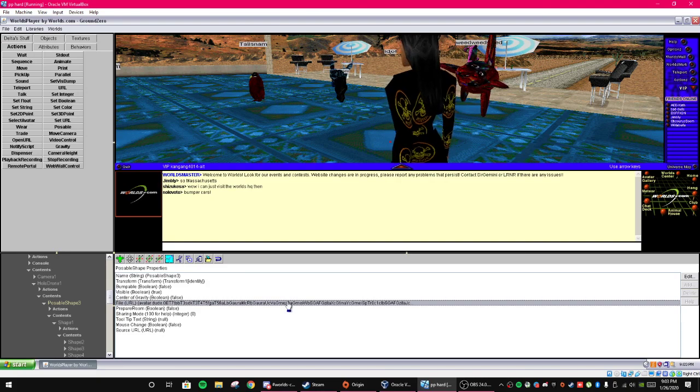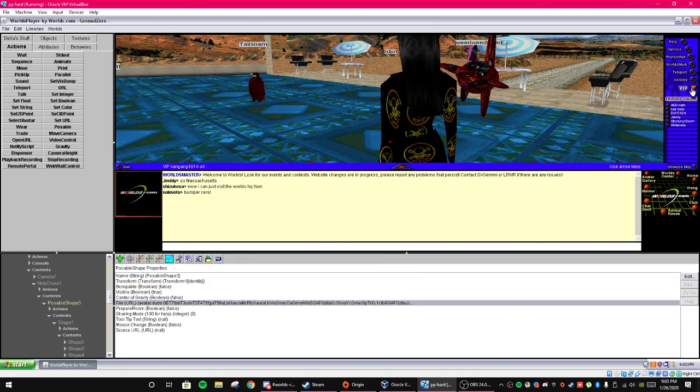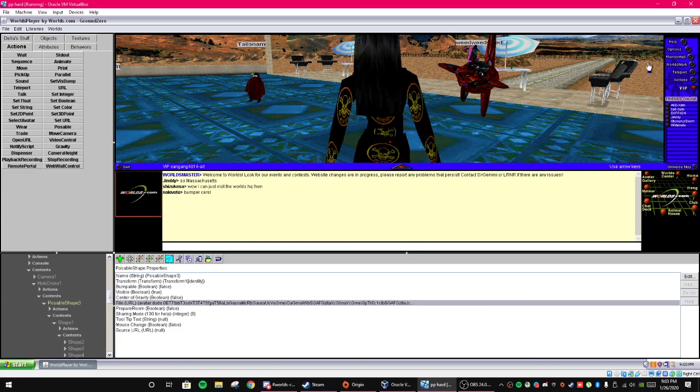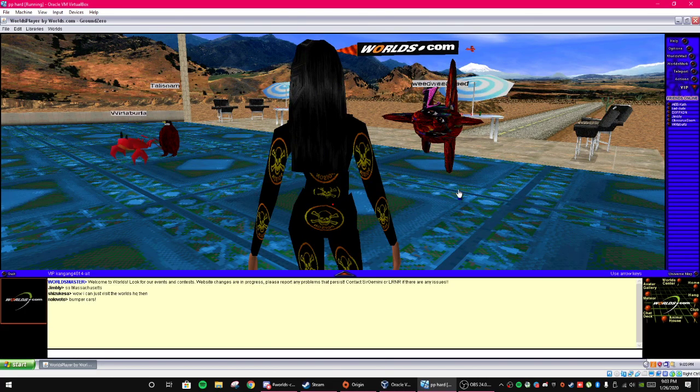This string is basically what determines all of your avatar's properties and everything. So that's what you want to share with people if you want them to be able to copy your avatar. And that's pretty much about all there is to avatar sharing on worlds.com.